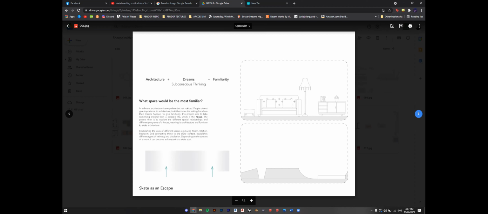So that's what we wanted to play around with, where we connected programs of a house and related them to skate typologies, weaving them together. For example, a living room could be intertwined with a skate park. Linking it to what I mentioned earlier, the subconscious builds the initial raw setting, which is the house, then comes the filling in of the gaps, which becomes the skate park that taps into a very dreamlike area.